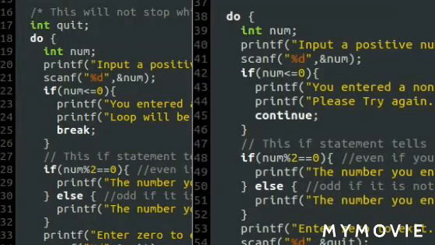Okay, the programs below are the same programs, but one is using the break statement and the other is using the continue statement. Please try and compare them again. Okay? So in line numbers 22 to 25, it executes the break statement if the number entered is non-positive, while in lines 42 to 45, it executes the continue statement if the number entered is non-positive.